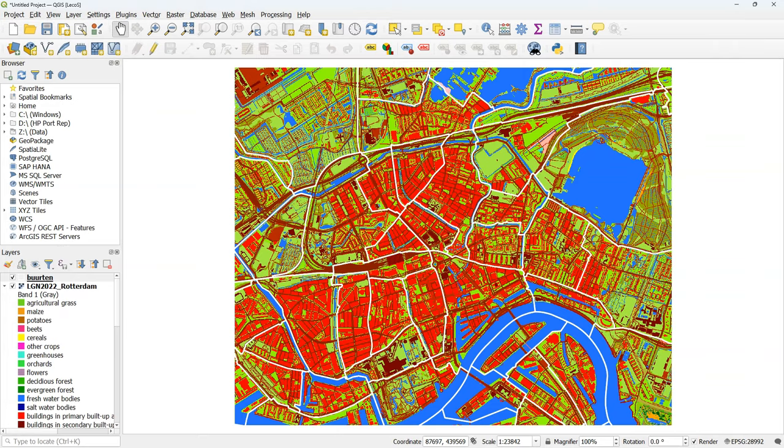In today's video, we're going to explore the LecoS plugin. The LecoS plugin stands for Landscape Ecology Statistics and contains several analytical functions for land cover analysis. Normally it's applied to landscape ecology, but in this video we're going to use it to explore the urban landscape. I've loaded here an open access land use map of Rotterdam in the Netherlands.